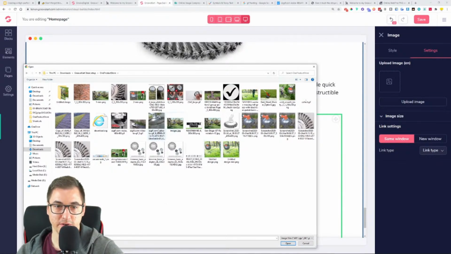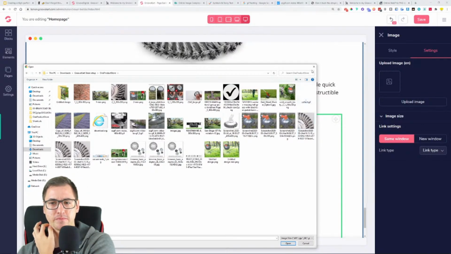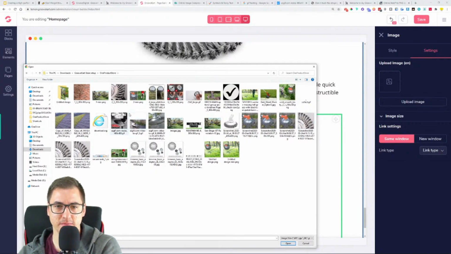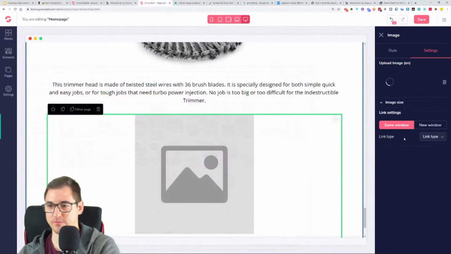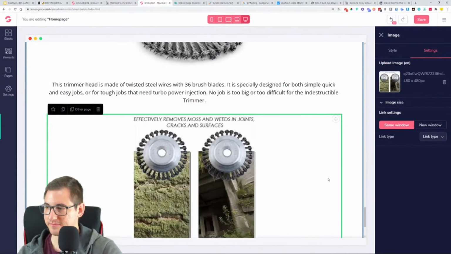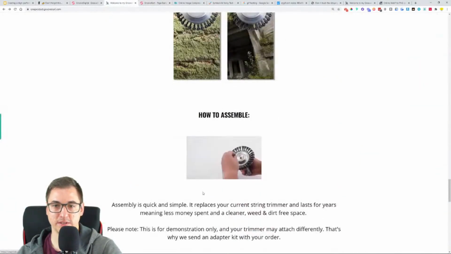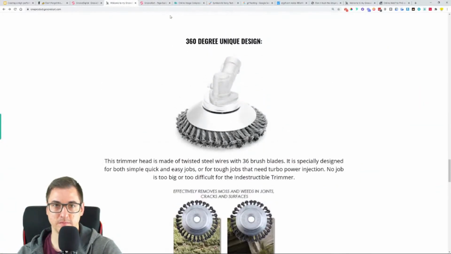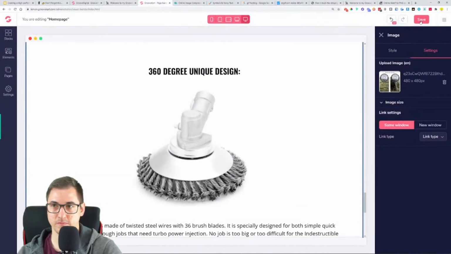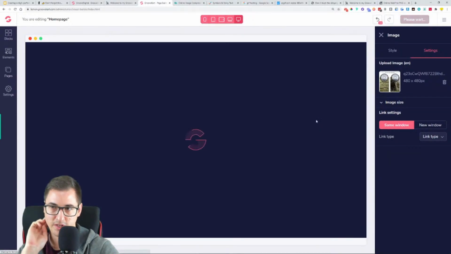So in here, the image that I need is, I can see it now. Yeah, I'll just put oh no, here it is. I was just blind, I didn't see it. Okay, so this is one of the images, how to assemble. Let's save it, not to lose the changes.